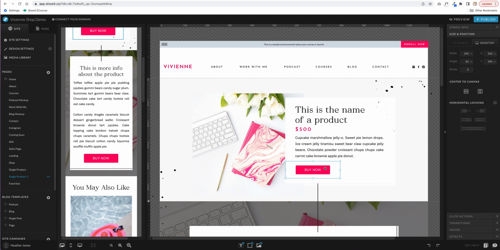So you might need to kind of rewatch this part if it gets confusing. It sounds more confusing than it really is. But once you kind of get into the groove of adding your product in Shopify Lite, grabbing the code for that button, and then adding it to your Showit product page, you can really knock these things out quickly.